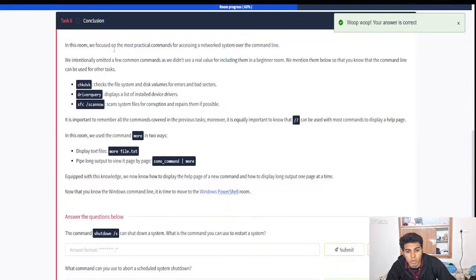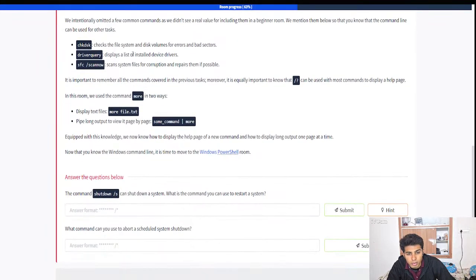Let's conclude. In this room, we focused on the most practical commands for accessing a network system over the command line. We intentionally omitted a few common commands as we didn't see real value in including them in a beginner room. We mention them below so that you know the command line can be used for other tasks. CHKDSK checks the file system for errors and bad sectors. driverquery displays a list of installed device drivers. SFC scans system files for corruption and replaces them if possible.